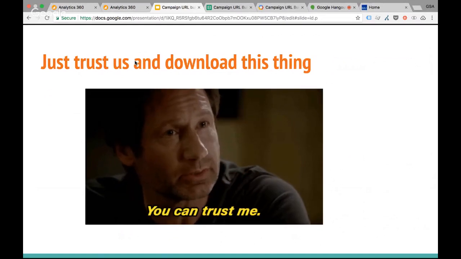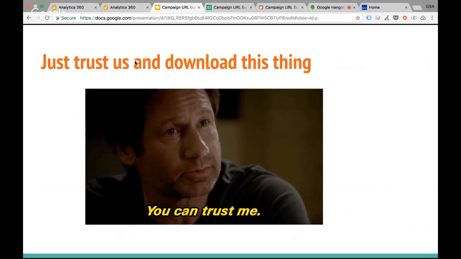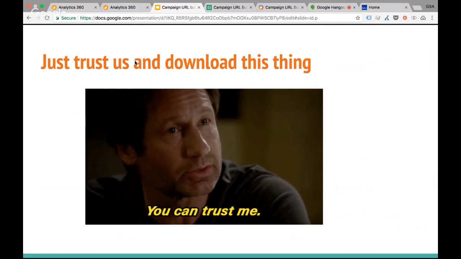One final thought about this: just trust us and download this thing. We're going to be sending you links to download the tools so that you can access them and start playing with them. Now, every agency uses campaign URLs for different channels. If you're using paid search, we don't have paid search listed in there, but we can update that for your specific use case if that is a requirement. Just feel free to contact us at DAP support. If you have any questions about the tool, definitely reach out and let us know. If something isn't clear about the tool, let us know.